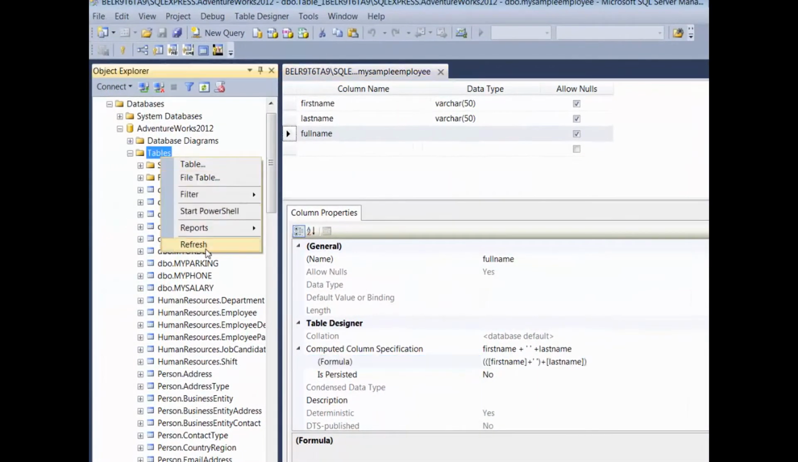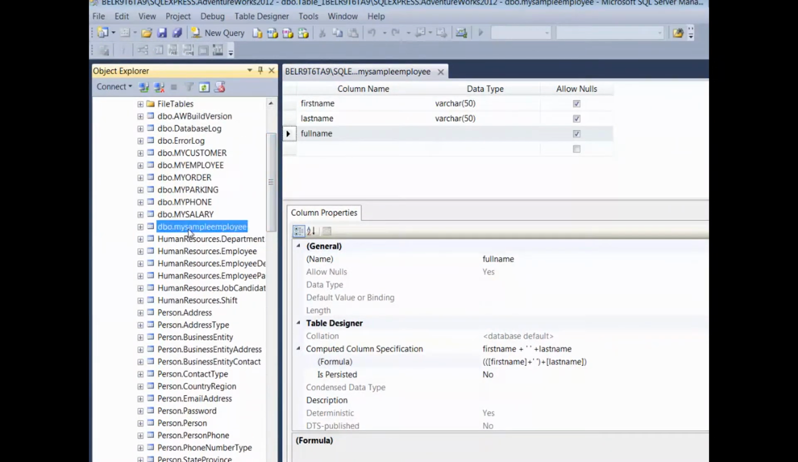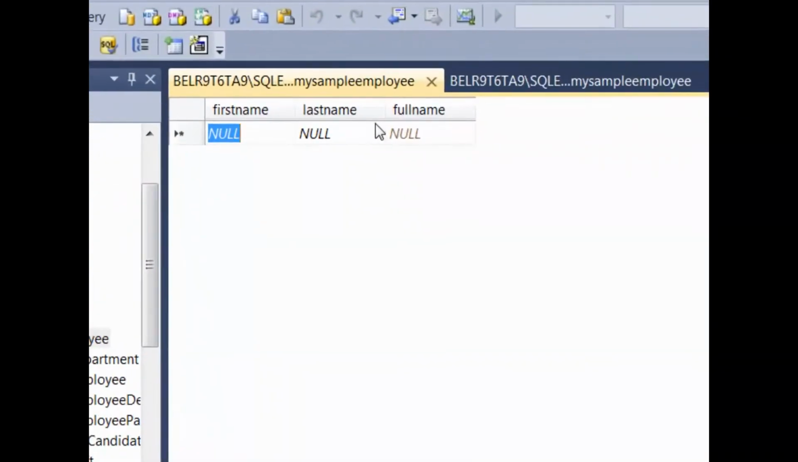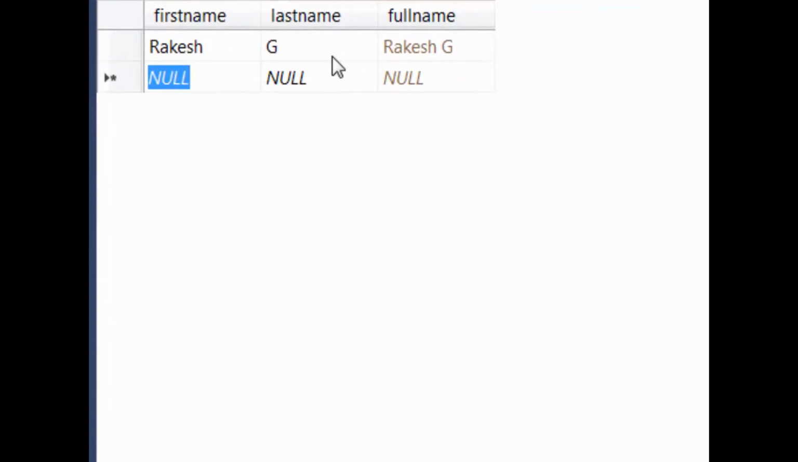All right, so the table is created. Once I refresh it, I should see my sample employee. Great. And I'm going to just add some values over here. So first name I'm going to put as Rakesh, last name as say G, and as soon as I commit this, you see that the full name is populated. It just took the first name plus last name, and then it just computed that. So as you can see, what I did was just a mere simple formula to derive the column values and insert it into a last column.